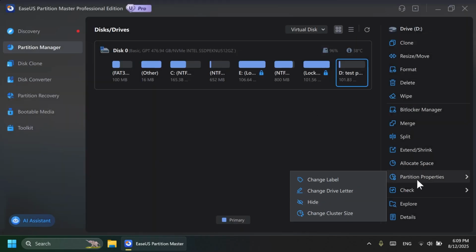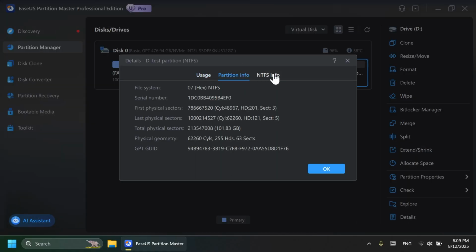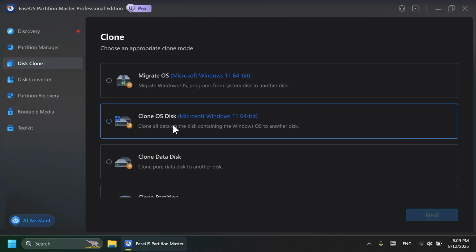And of course, in addition to this, you can change labels, change the drive letter later on, the cluster size, and so on, alongside the basic details and information about the partition. Moving on, we can go to disk clone. This will allow us to do a whole bunch of stuff.